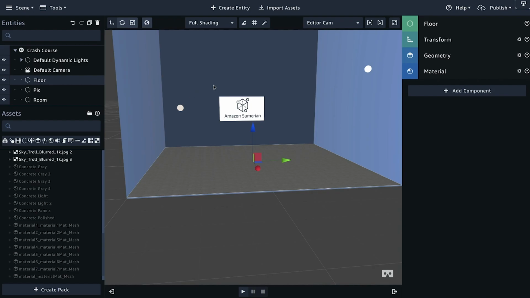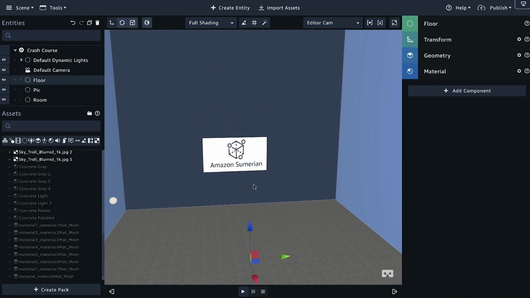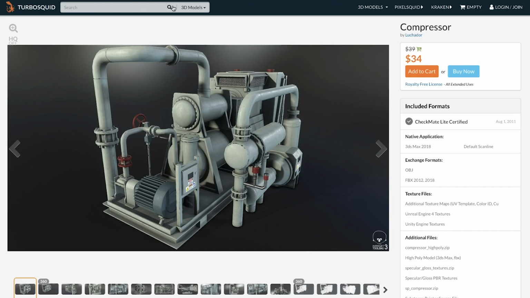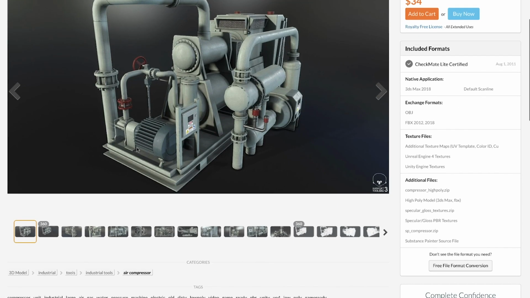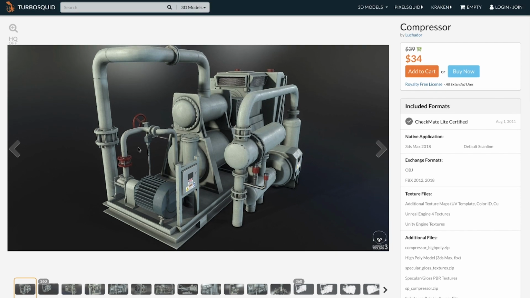All right, so let's go ahead and add in our air compressor. Before we do that, let me show you which one we're using. If you go to TurboSquid, this is where you can find it. Not super expensive, and you can download it, and it'll work just fine. But you don't have to use this. I will show you how to use just a box, and even if you just use a box instead, it will still work just the same. This will make it just look a little bit more interesting.